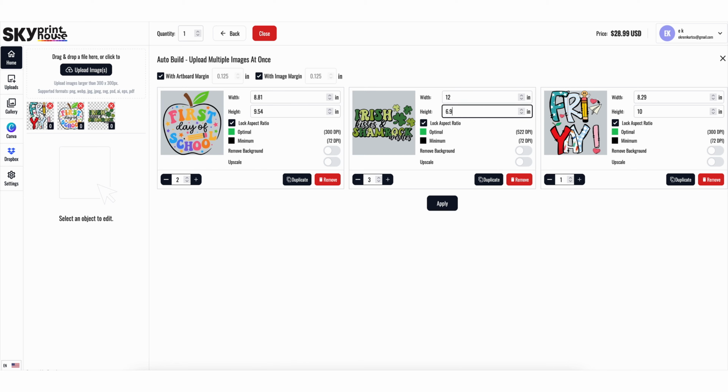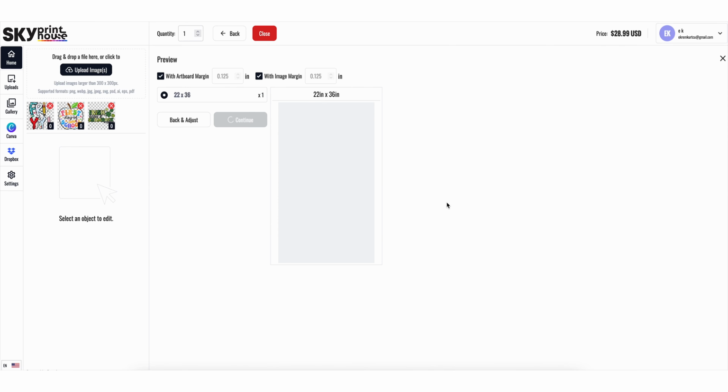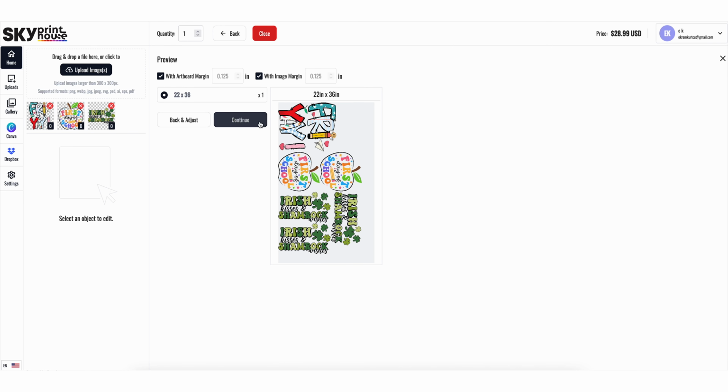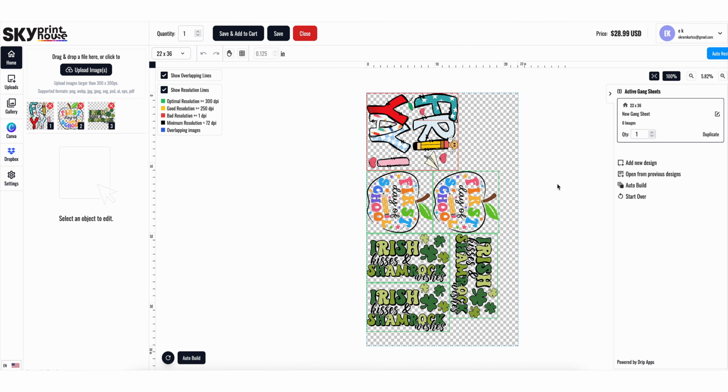Need multiple sizes of the same design? Just click Duplicate and adjust them. When you're ready, hit Apply and let the system work its magic. If everything looks good, click Save and Add to Cart to finish.